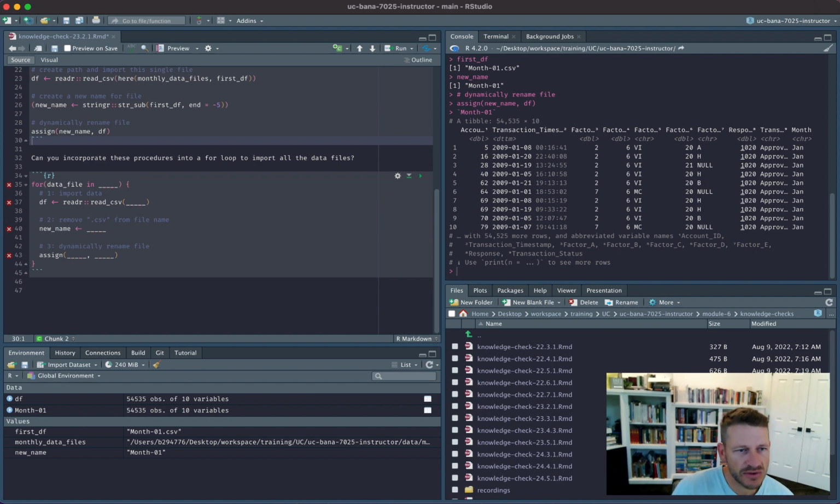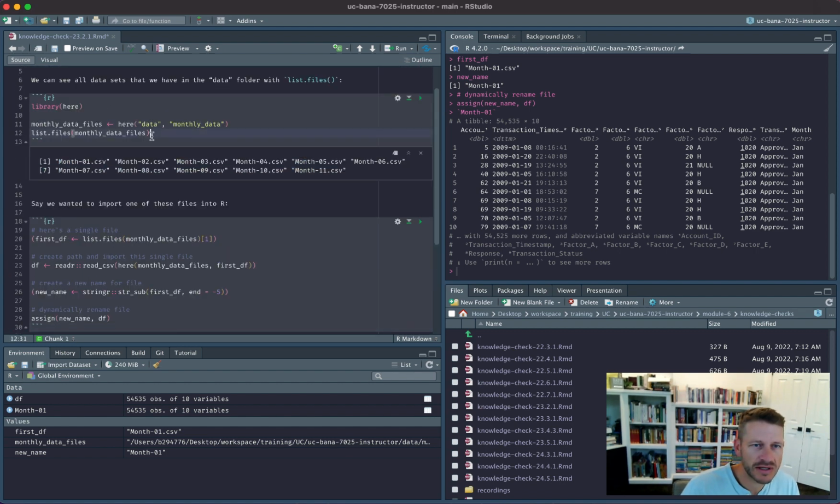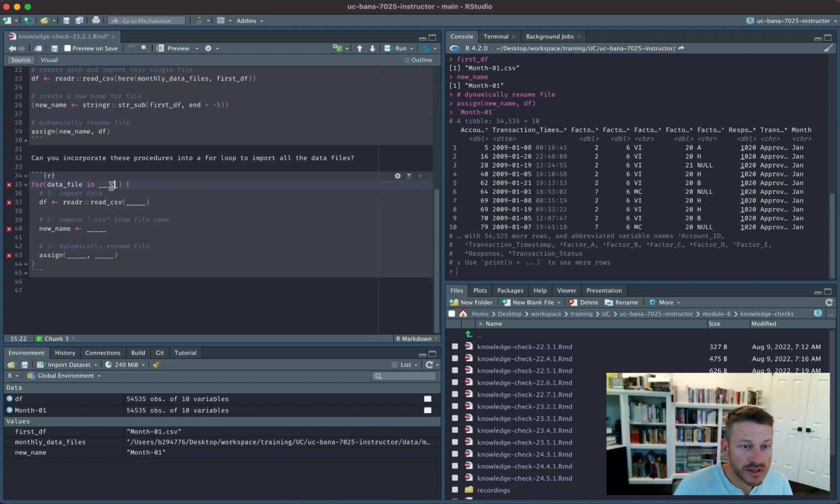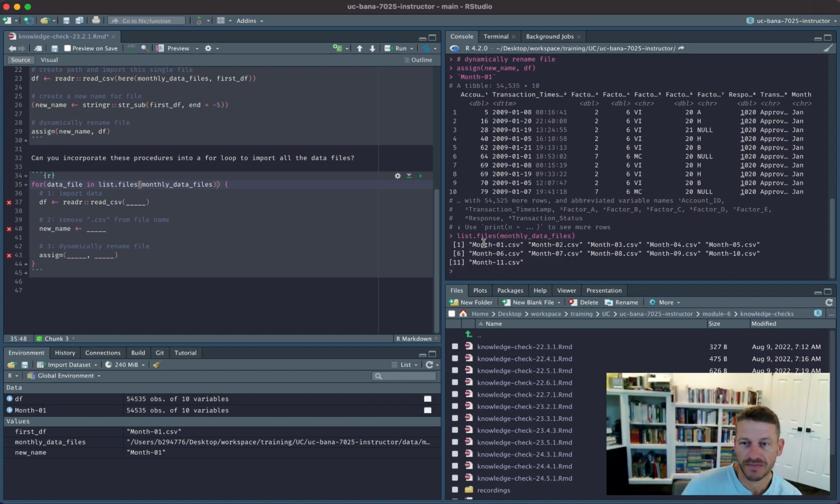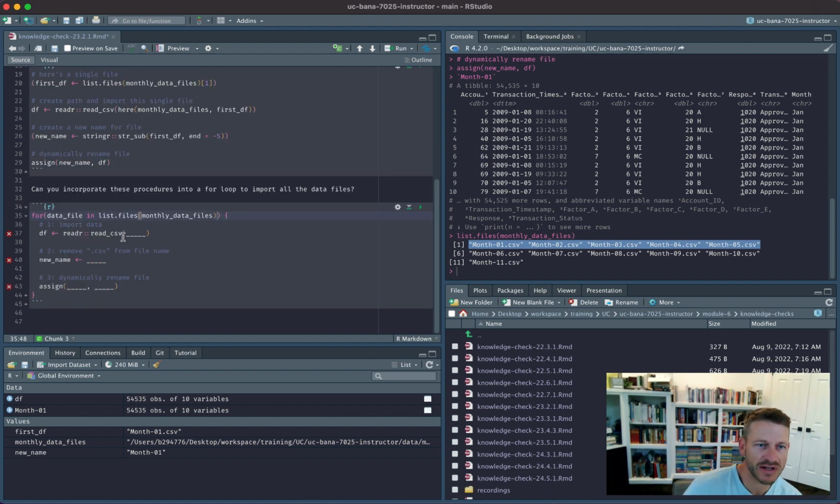Well, we need to incorporate this procedure into a for loop. The question says, can you incorporate this into a for loop to import all the data files? So for data file in, we want to iterate and do this procedure for each of the files that we can see right here. For each data file in this vector of many data files, we're going to go through and do this procedure. Step one is to import the data, which we saw up here.